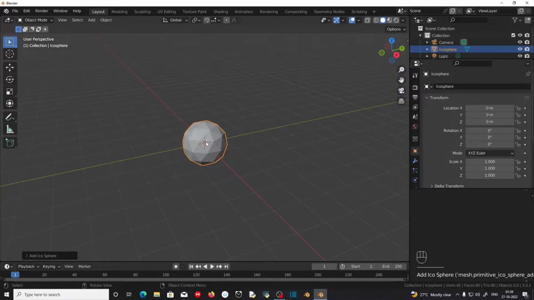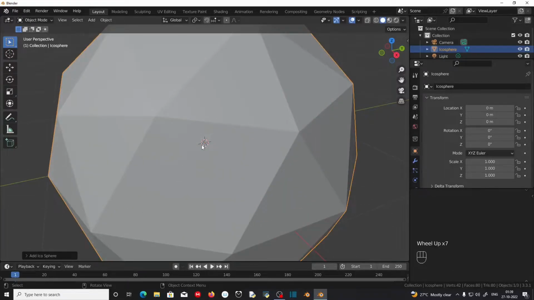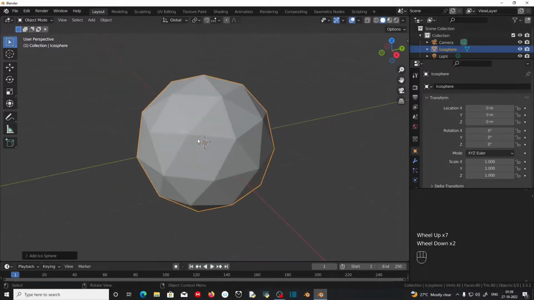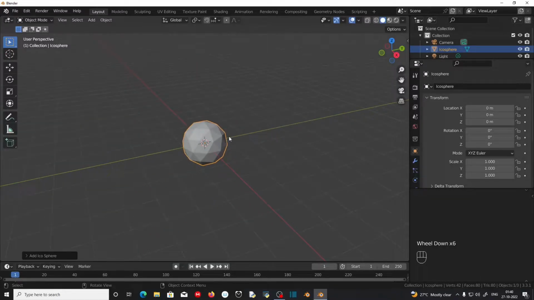As you can see, if we add an object in Blender, it will be added to where the 3D cursor is. The 3D cursor is this red and white circle at the center. You can move the 3D cursor by pressing Shift and right clicking on the viewport.